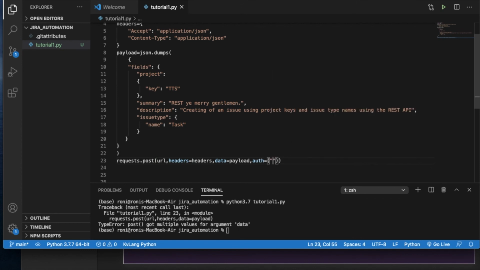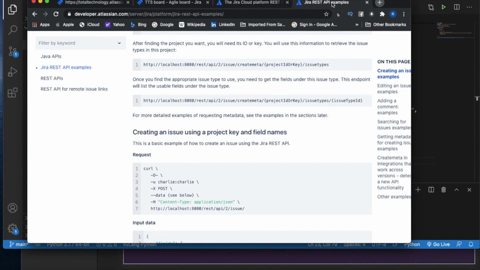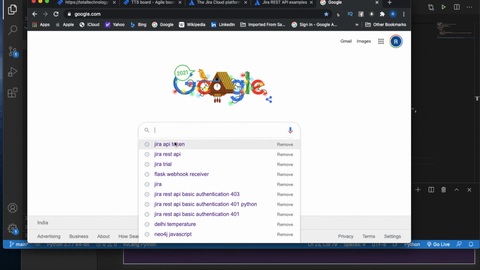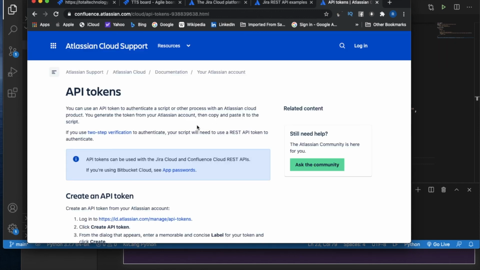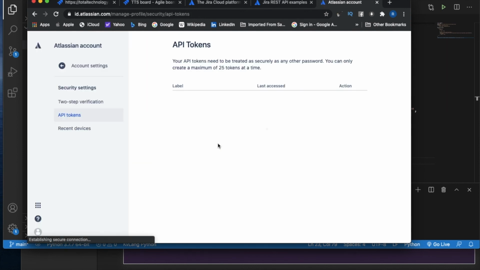Now for authentication I have to use my 71@gmail.com, okay, and I need to use my API token. So let's create an API token. So Jira API token. Okay, you have to create it here. You have to click here actually.